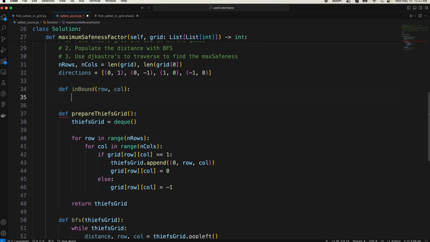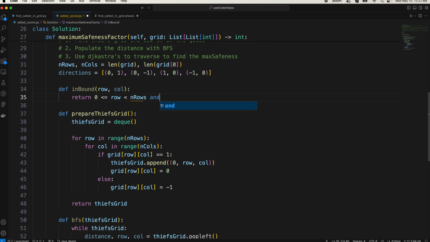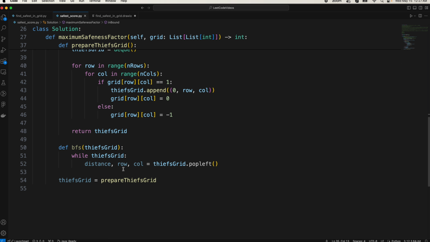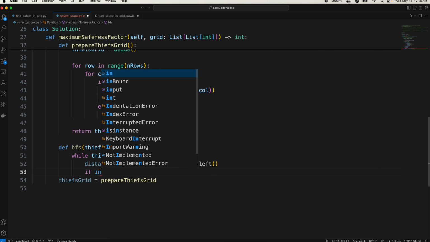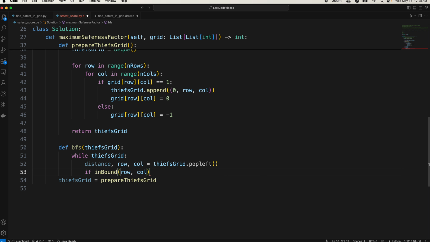Row and column: return 0 is less than or equal to row is less than n rows, and 0 less than or equal to column is less than n cols. Okay, and then let's see, if in bound row and then column, and our grid row column is equal to -1, that means it doesn't have a thief, because we mark that as -1 here.